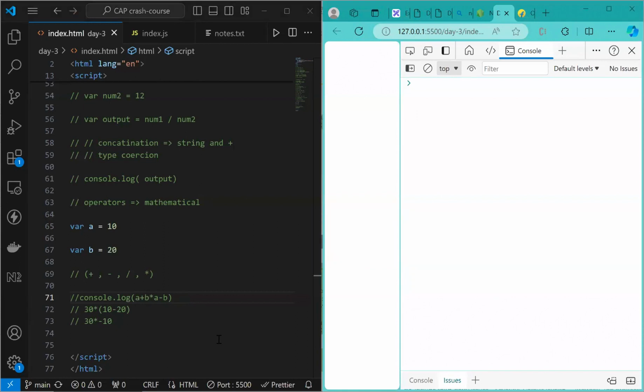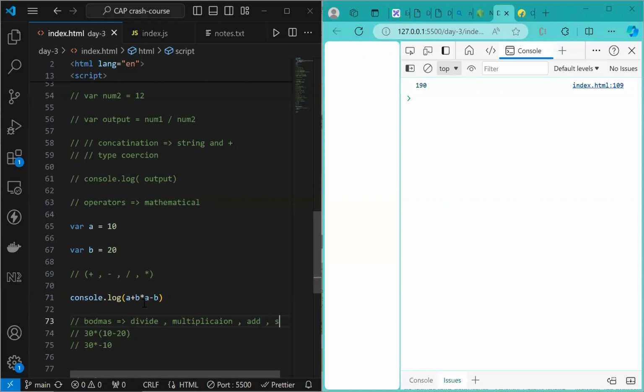Right? So yeah, output is now gonna be a bit different. Why so? Because BODMAS rule is being followed. जिनको नहीं पता है, पहले आप divide करते हो, right? Then you have multiplication, then you have addition, and then you have subtraction, right? This is the rule that must be followed.